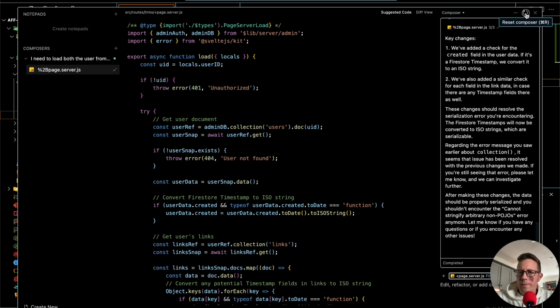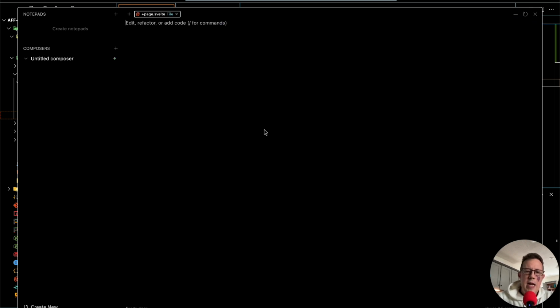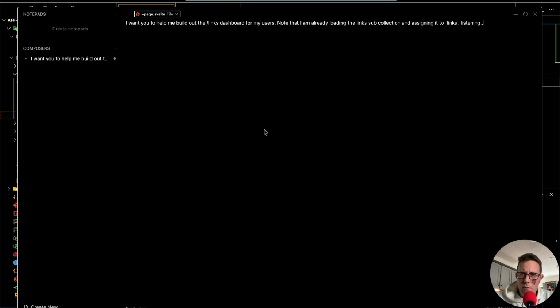All right, so we'll start a new Composer thing, and let's say: I want you to help me build out the /links dashboard for my users. Note that I am already loading the links subcollection and assigning it to data. First, I want to loop through the links and display them in a pretty fashion, along with the link name and the portal.